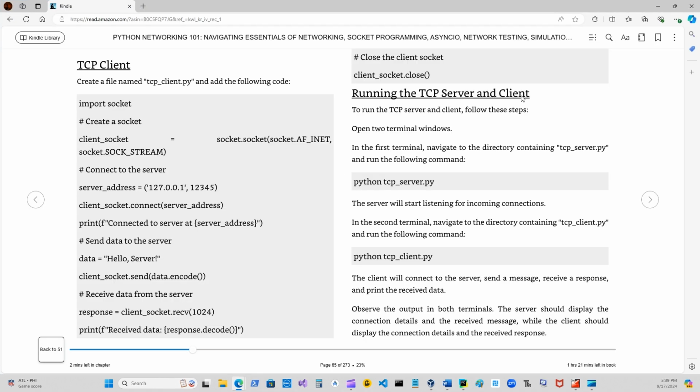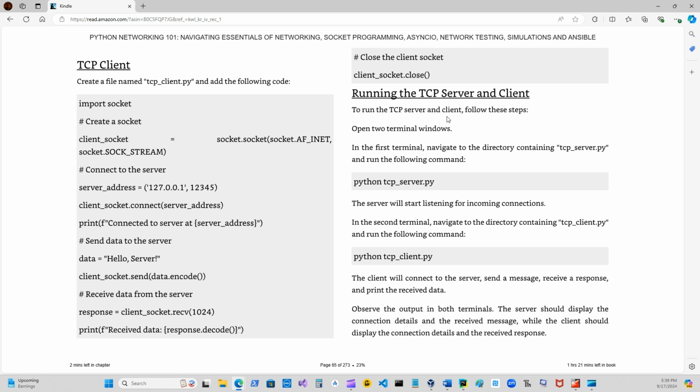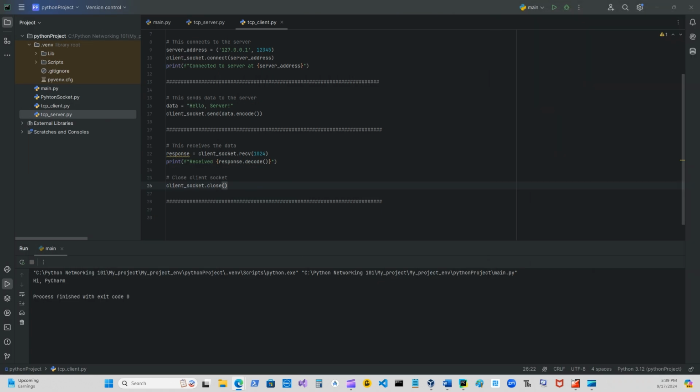Running the TCP server and client. To run the TCP server and client, follow these steps. Open two terminal windows. In the first terminal, navigate to the directory containing the TCP server and run the command: python tcp_server.py. This server will start listening for incoming connections. In the second terminal, run the client. So let's run the TCP server to start listening.